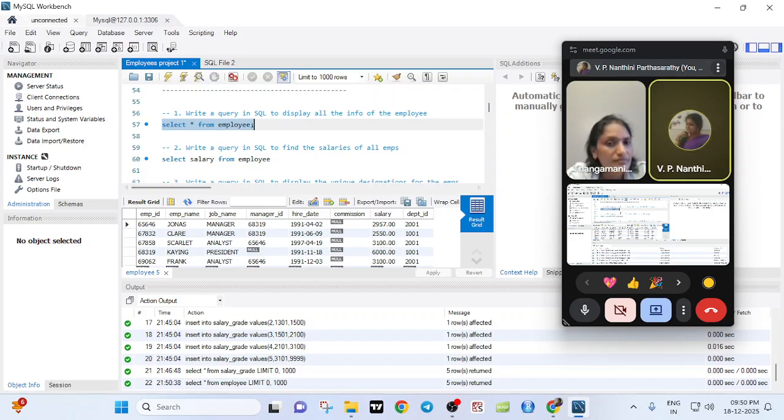Yes or no? Select star. Star means what? All columns. Select star means all columns. If you want to select a specific column, what will you do? One or more specific column names you can also select. Suppose I want to select employee ID, employee name and department ID. I will just give select employee ID, employee name, comma department ID from employee. I have to tell which table, isn't it? So this is how you will be selecting a few columns, or all the columns using star.